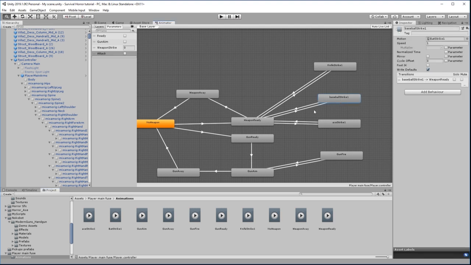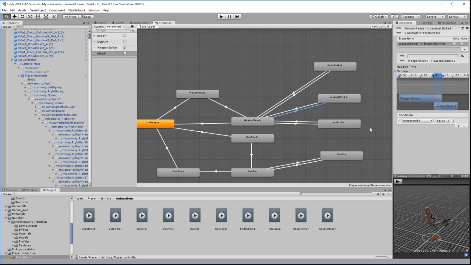At the moment we're saying if weapon strike equals 2, we're going to play the baseball strike 1. And then coming back, weapon strike must equal 0 for it to go back to weapon ready. What I want to do is change this. I want to click on the conditions, minus this, and then click has exit time. So from weapon ready, it's going to play the baseball strike once and then instantly go back to weapon ready.